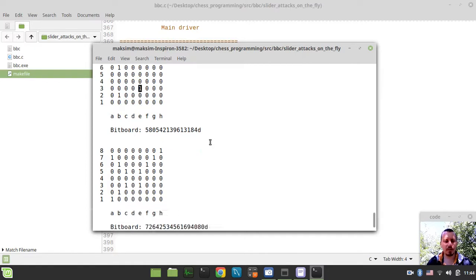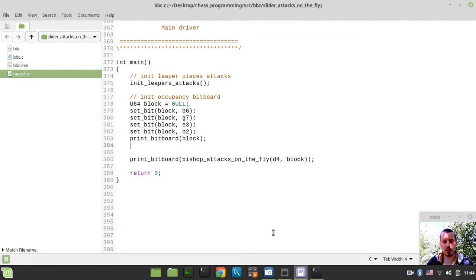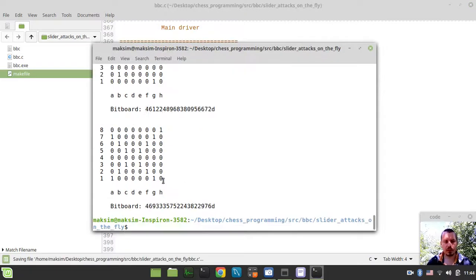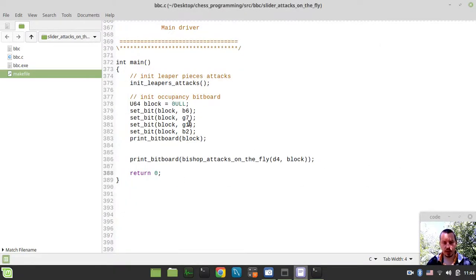Well, okay, so now we got this ray being dropped at E3, which is good. And also if I put the blocker on G1, instead of E3, it should go right to G1, because it kind of captures on G1. So this is kind of it.